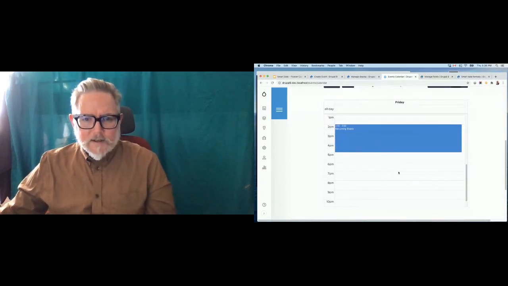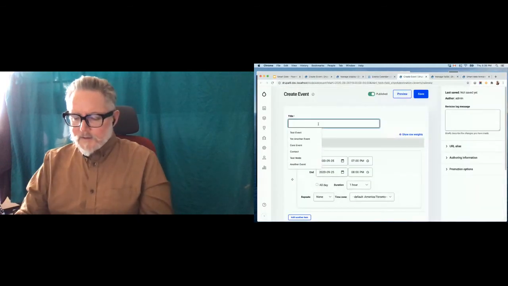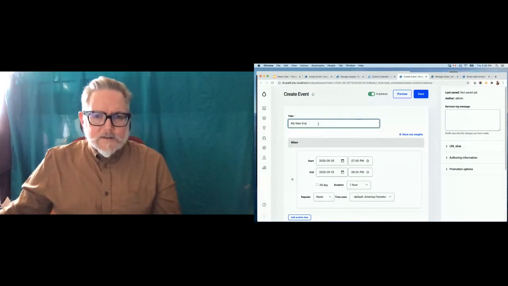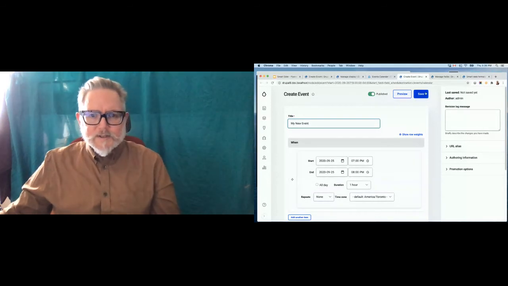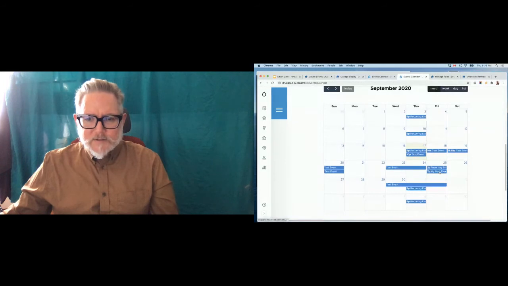And then if you want to create an event, you can double click and create the event. You could make it recurring, all of those same capabilities. And then to go back, you can see there's a new event in there.